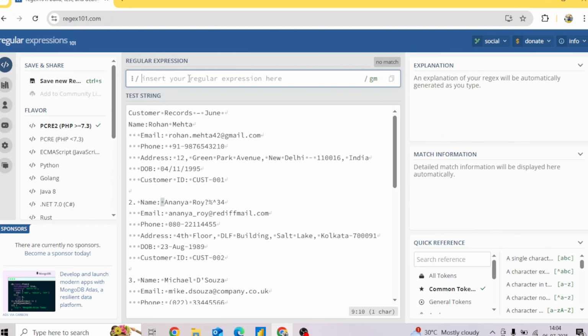Now let us extract some of the important fields over here, like name and email address, and then we will see how whatever we have learned so far actually works.